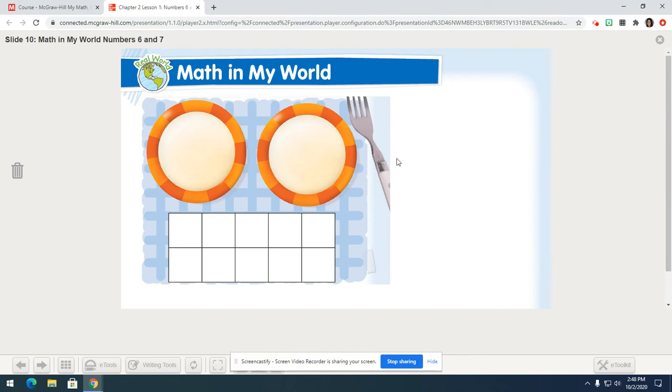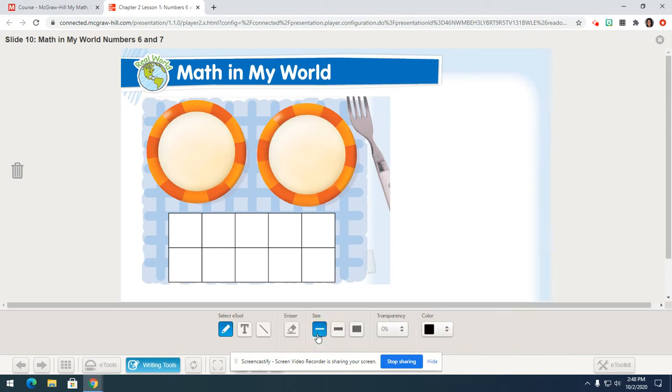Go ahead and grab your paper in front of you. Again, you will need your pencil and one crayon. All right, on my plate, I want you to take your crayon and we're going to draw 5 circles on my first plate. Go ahead and count with me.